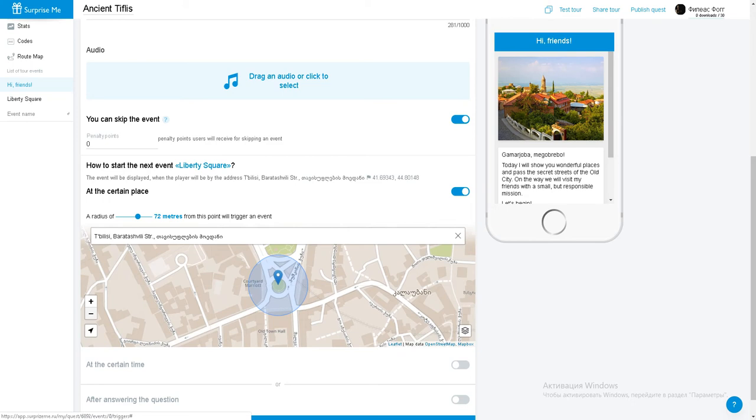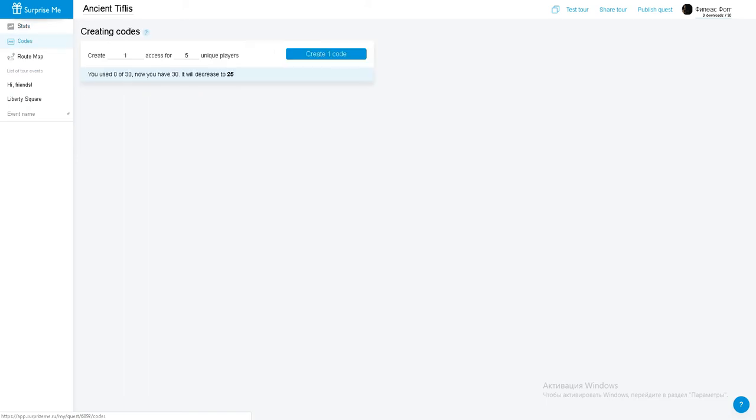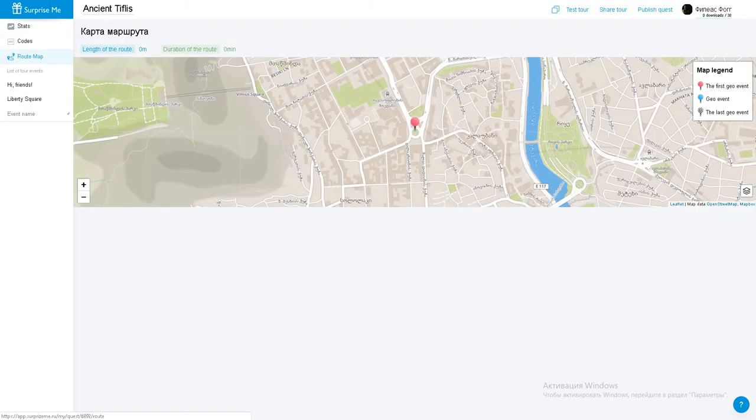By the way, on the left side of the screen there are various tabs. For instance, statistics shows how many users have downloaded and passed your tour. In the access codes, you can create unique codes to share your tours with others. And the next tab is the route map. Here are marked the locations of the tour, whose geotags you have put down.